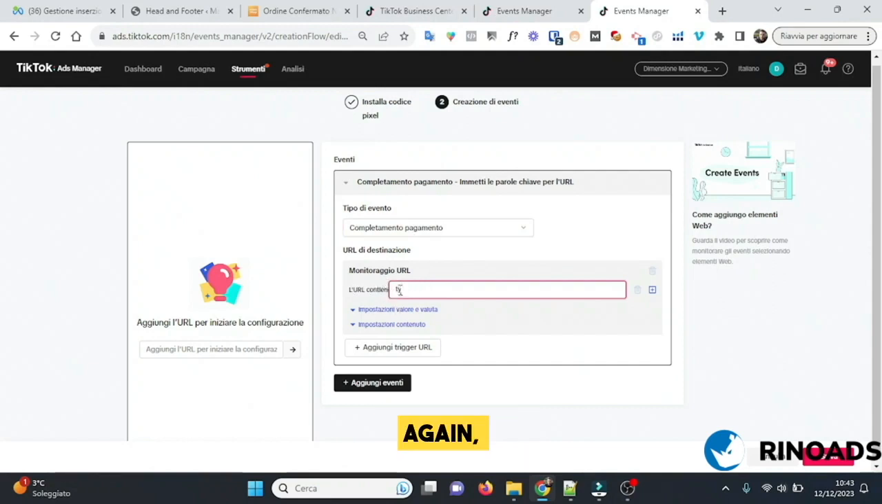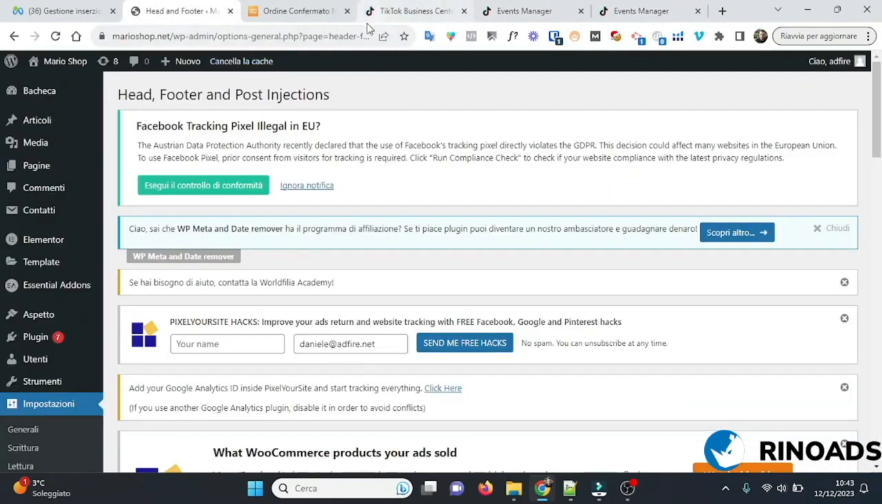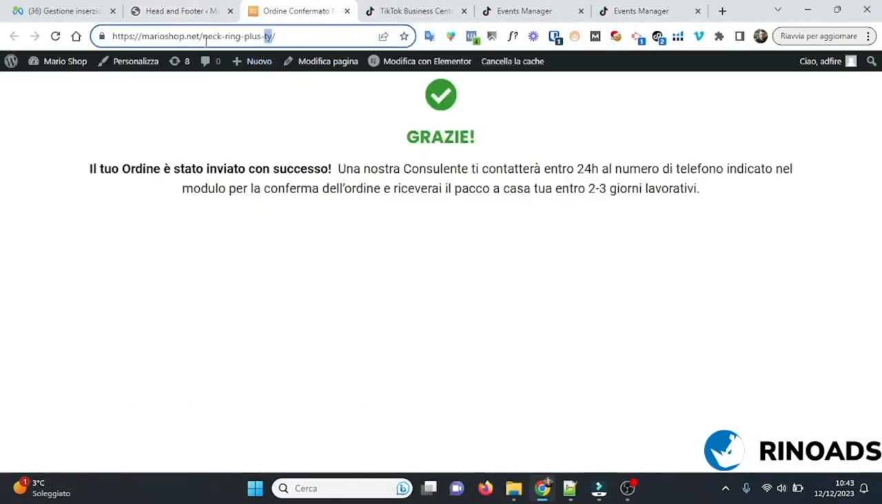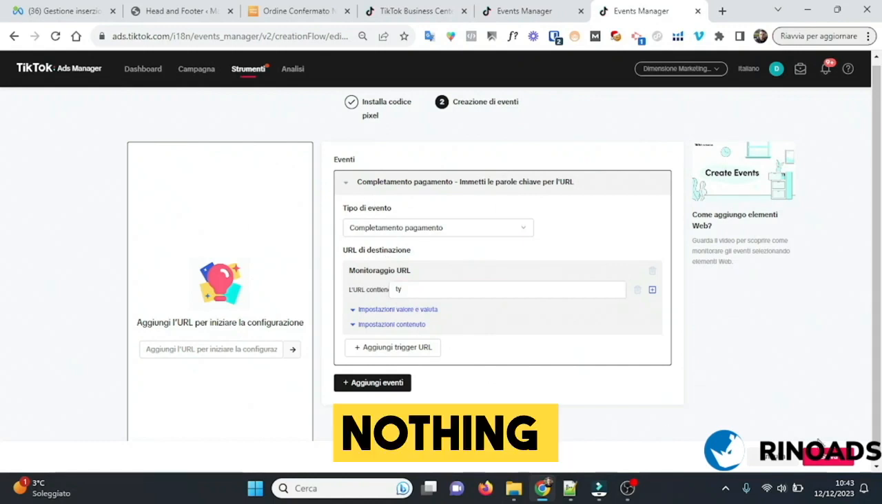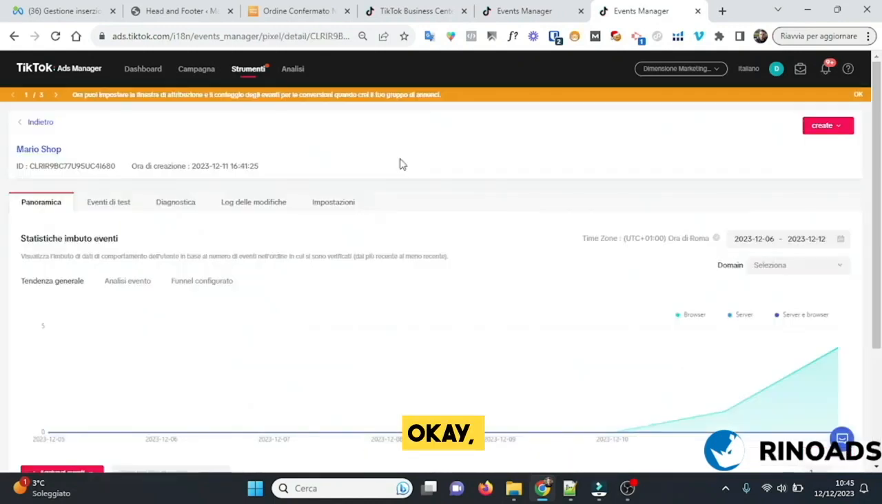So again, what you can do is create your own custom thank you pages for every product. At the end of each URL, add TY. So for instance, this would be neckrink-ty. If you're doing it for the smartwatch, it could be smartwatch-ty. Okay, so all thank you pages should have this ending string. At this point, we've told TikTok that the event should be triggered when the URL contains this string. There's nothing else to do. Let's save it. Okay, and we're done.